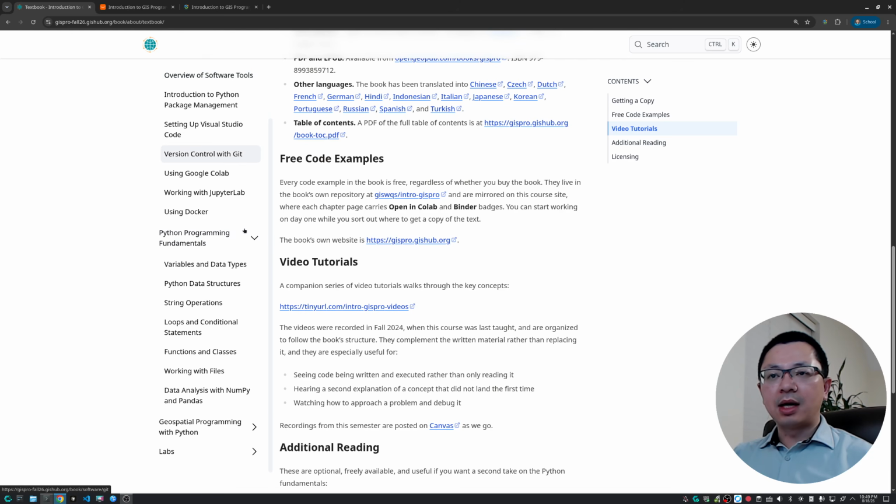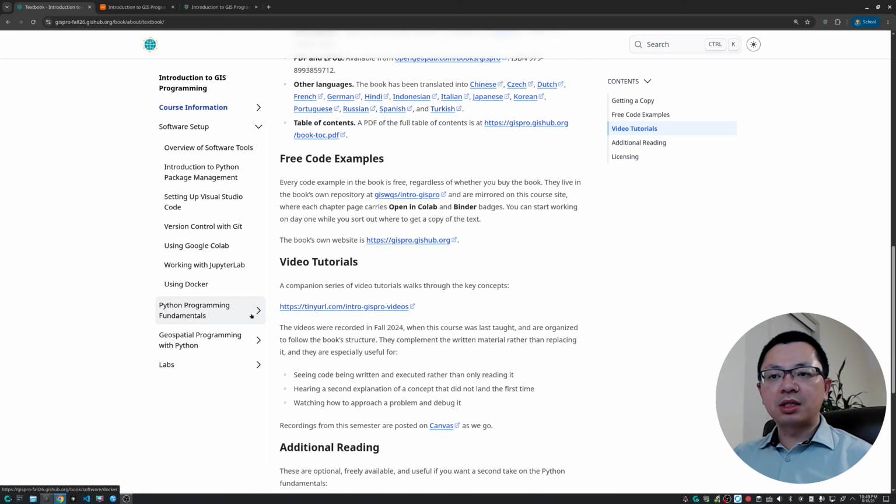And then starting from second week, we're going to cover the Python fundamentals, okay? Data variables, data structures, looping, functions and classes, and how to work with files. Also some of the basic Python packages, for example, NumPy and Pandas. So these are just the basics to get you started, the syntax, and then we get into Geospatial.